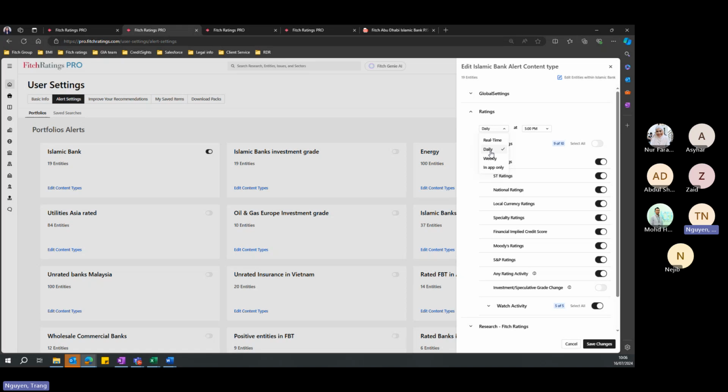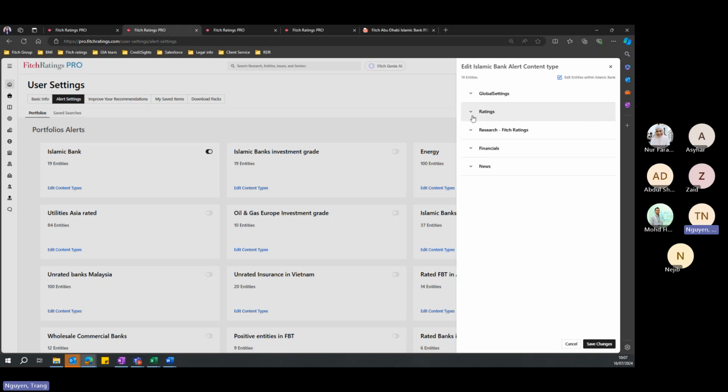and then you can decide if you want to receive the alerts daily, weekly, or in real time. So whenever anything changes, any rating has been issued, any movement there, you will be able to receive the alerts sent directly to your inbox. And that is about the ratings part, right?